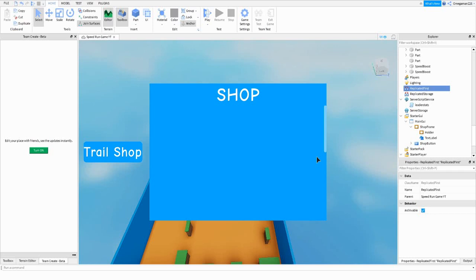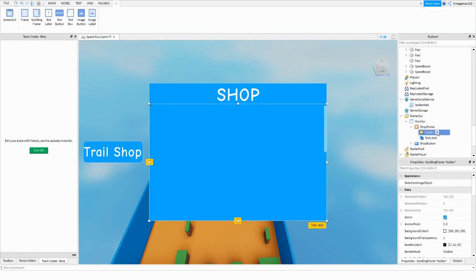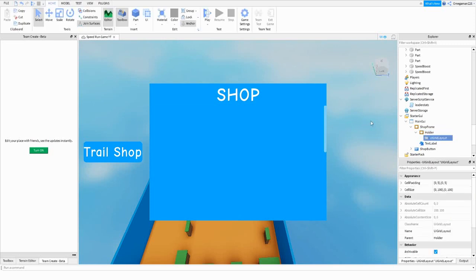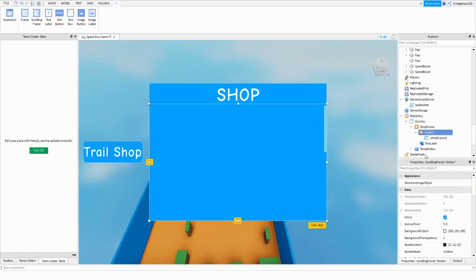And once you're done that, in our holder, you'll see this little thing that says grid layout. And there you go. Once you have that cool little grid layout, we can go ahead and insert a text button.